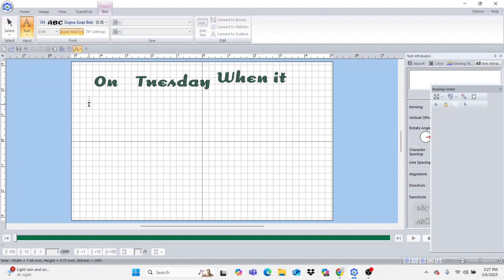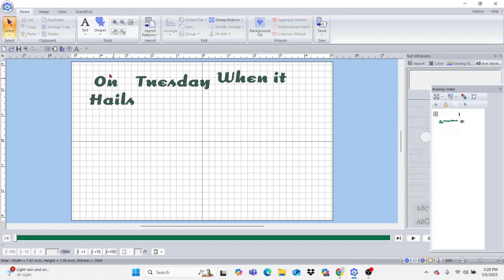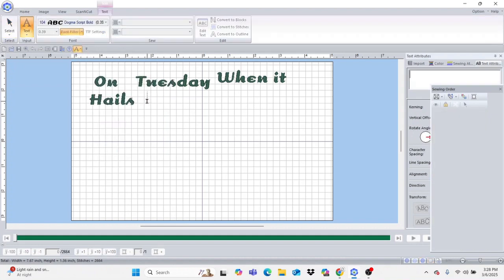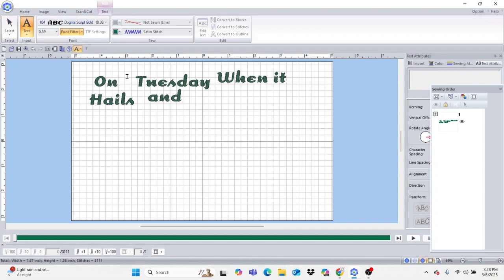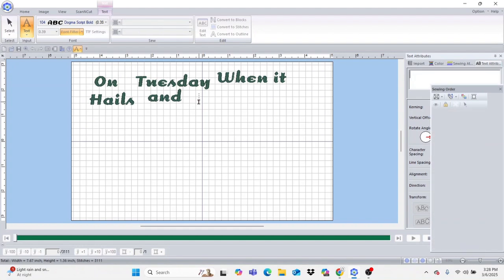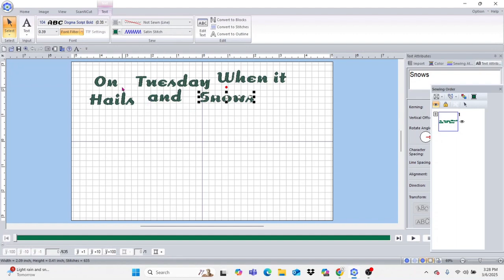Letters over here. Hails. Enter. I keep hitting that shapes thing. And enter. And then we're going to say snows, S-N-O-W-S. Snows. Enter. Okay, so now we have some words to play with here.